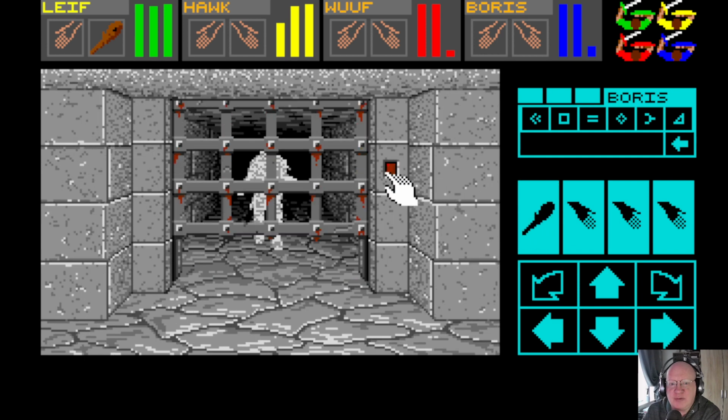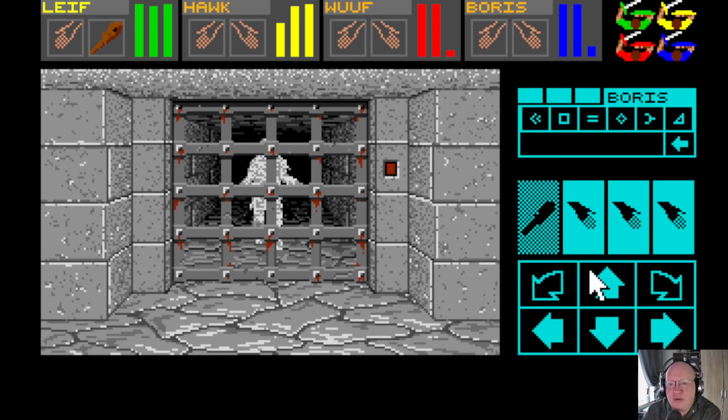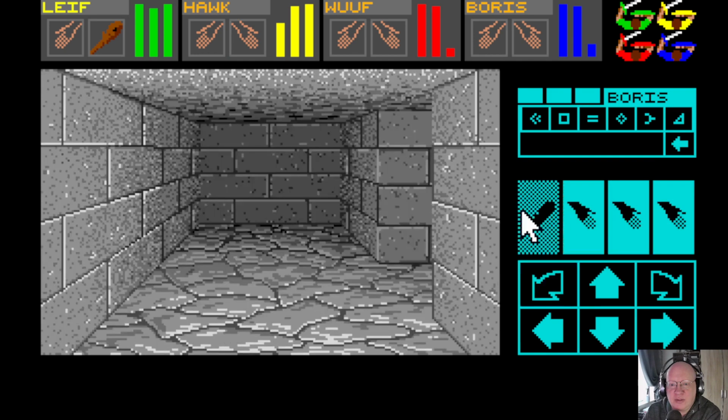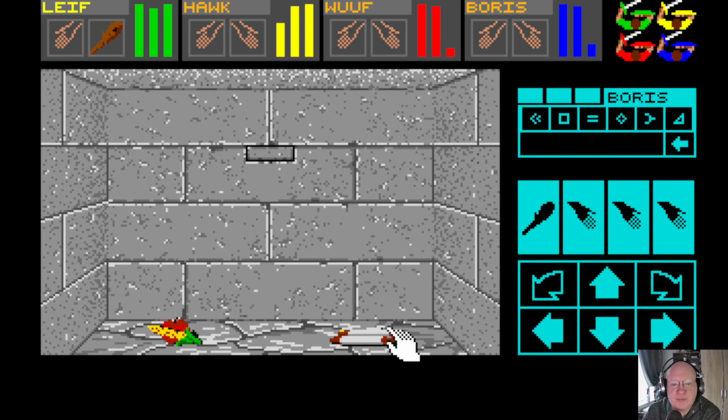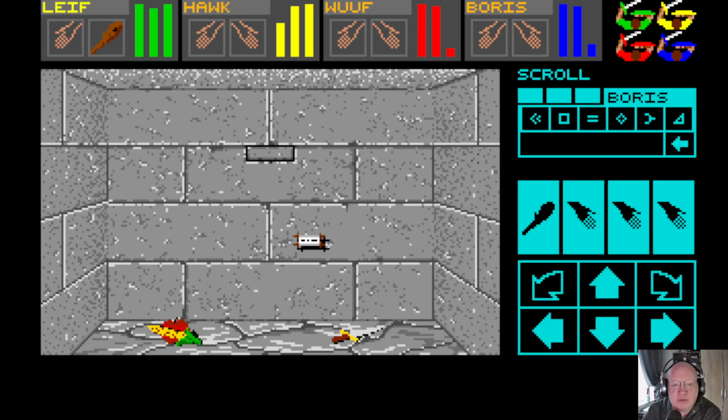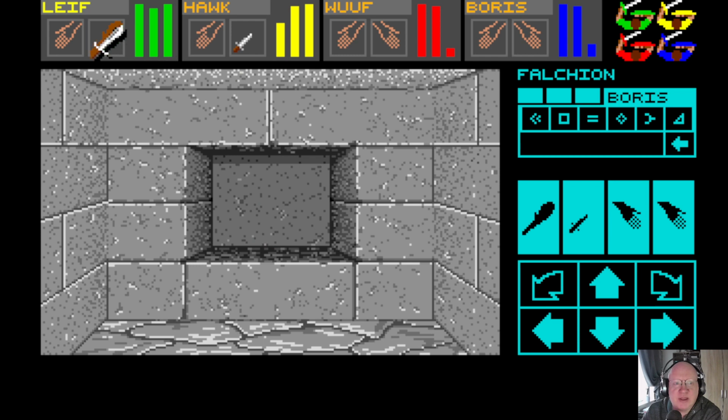You see, it takes time to recover when you've done an action. You can't do another one straight away. There we go, we kicked him to death. And small details hide great rewards. Drop that there. Take a dagger for Hawk. Store our food. And then we find a sword which we can use with Leaf.